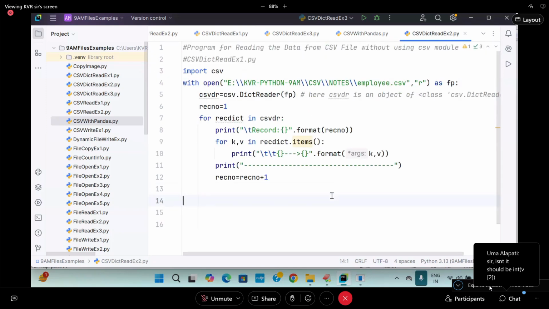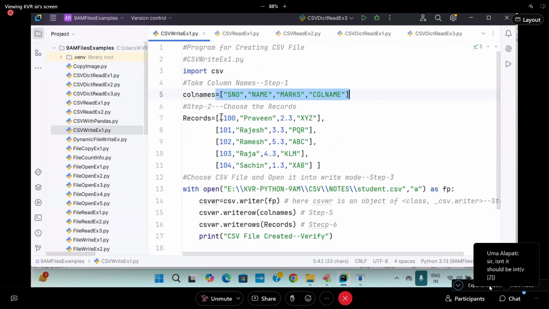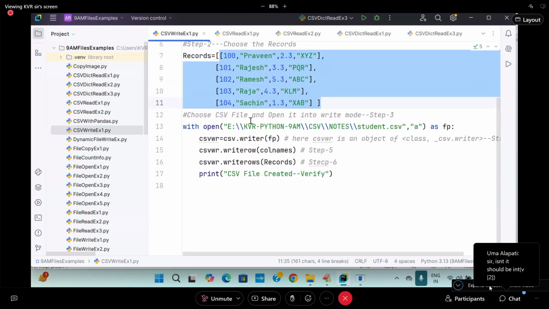So that is clear. This is called how to write the data to the CSV file. With what function did I use it? With csv.writer. Where is that write? Here, write. This I took as the column names, and I took a list of records and wrote it.